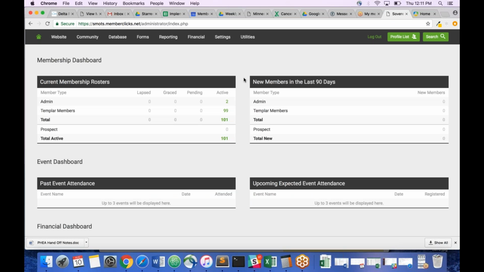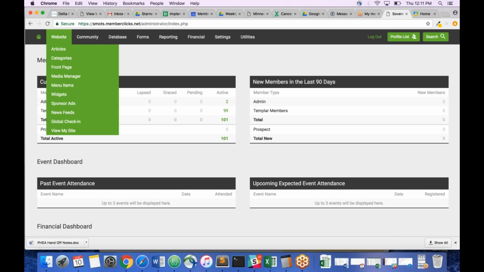Of course. So today we're just going to be working under our website tab. We're going to work our way through these different tabs, but I want to first begin by looking at your media manager. Our media manager is kind of like an in-house file store. Anything you want to link to in MemberClicks, whether it's a document or an image, you want to save in your media manager first, and then you can link to it as an internal link.